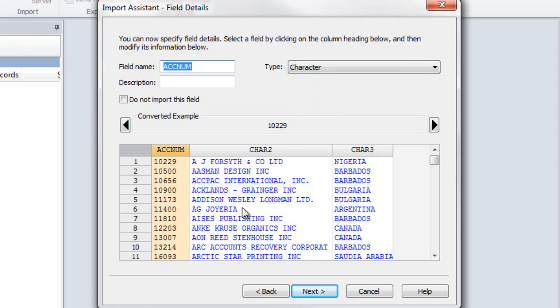The main reason is if there's leading zeros in the account number. So if the first row was actually 0010229, by bringing it in as a numeric, IDEA would drop the leading zeros. By bringing it in as character, the leading zeros are part of the field, or part of the record, I should say. So as a general rule of thumb, unless you know for sure it is a numeric field, bring it in as a character to make sure you've captured any possible leading zeros.